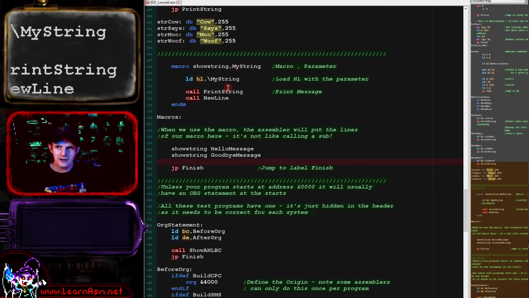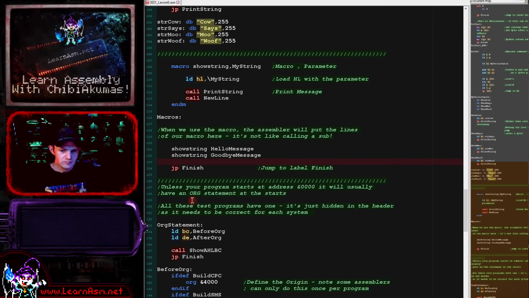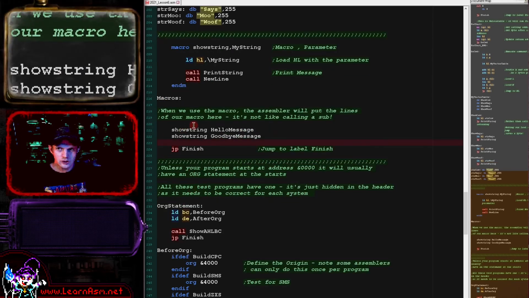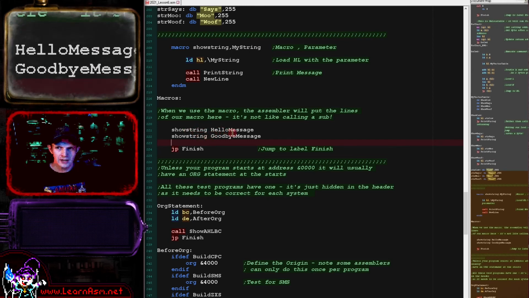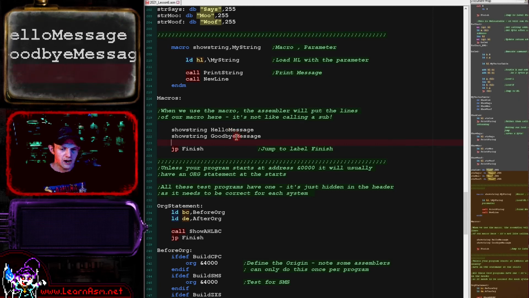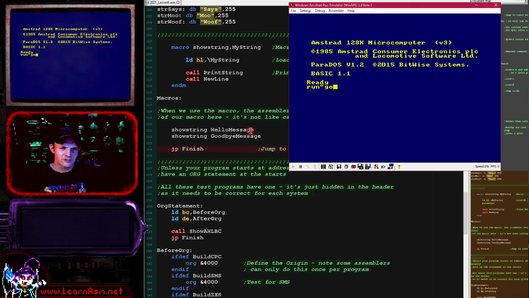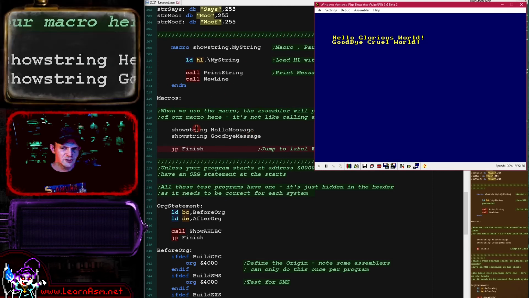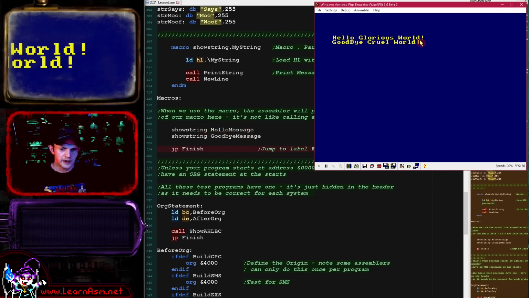We're then calling printString, we're then calling new line, and that's the end of our macro. Now, here we've got the macro showString, and we're specifying the hello message, and then we've got the macro showString, and we're specifying the goodbye message. Now, hello message and goodbye message are strings within our code. We saw them before, that hello glorious world and goodbye cruel world, and we're going to see those once again right now. So here's our program, and we've shown the two strings to the screen. Now, hello glorious world and goodbye cruel world.